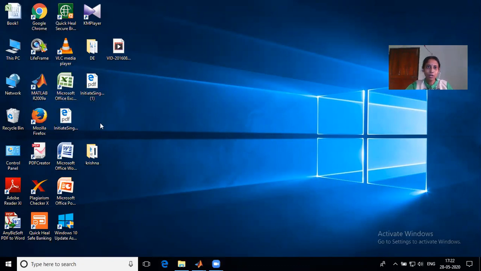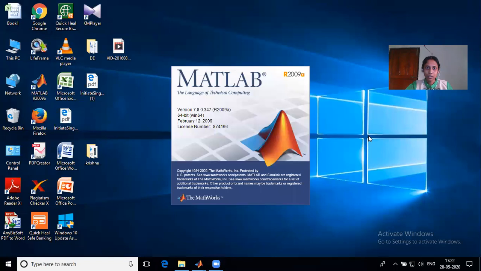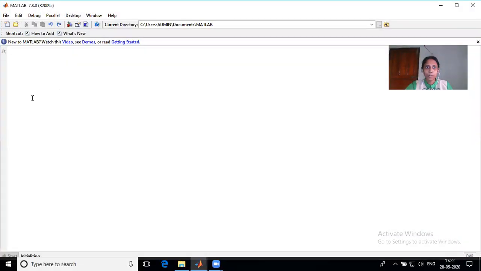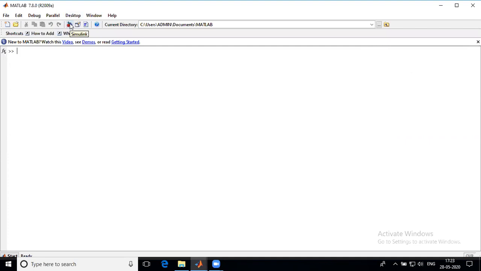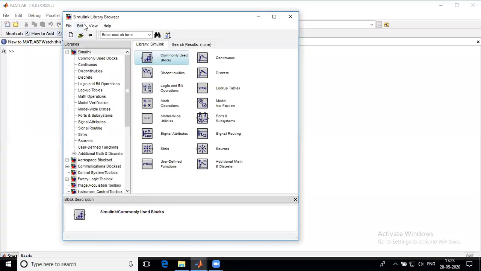Okay, just see here, all of us know that after double clicking on the MATLAB shortcut, the command window page is open here. Just see here, what is happening? There are several options. On the bottom of the desktop, one option is Simulink. Just double click on this option, then see, another window page is opened here. This one is nothing but the Simulink library browser.